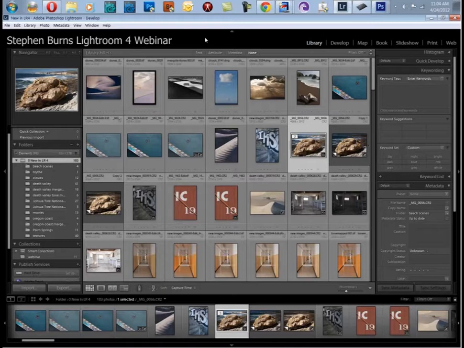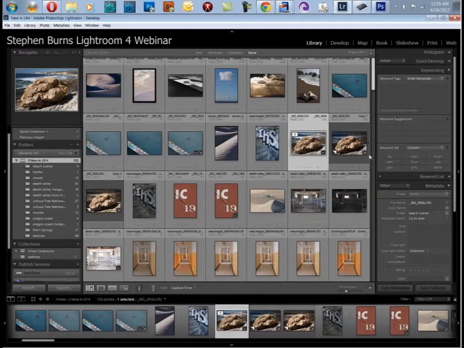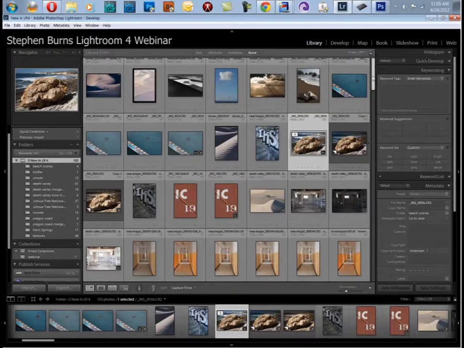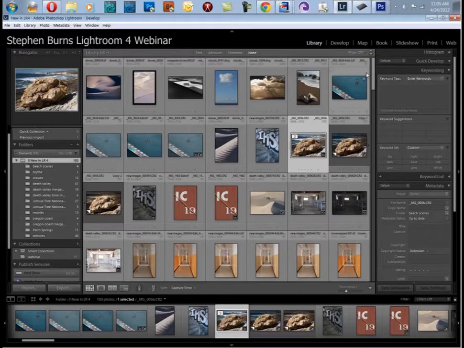And I'm going to start here with the library and the develop module. Now, first of all, we need to import our work into Lightroom. For those of you out there who do not know exactly what Lightroom is, it's Adobe Camera Raw from Photoshop and Bridge from Photoshop put together in one program.